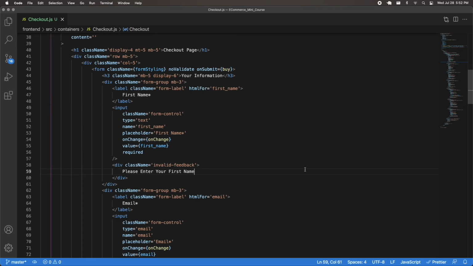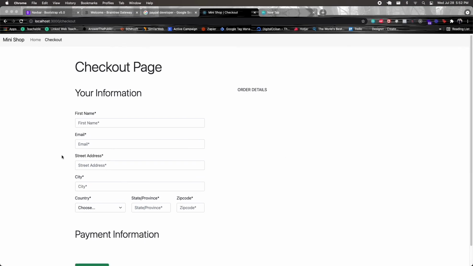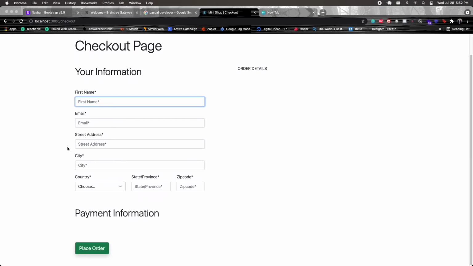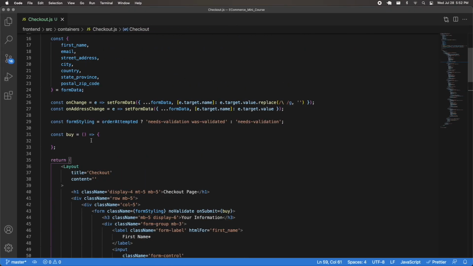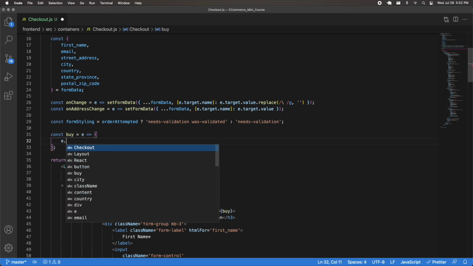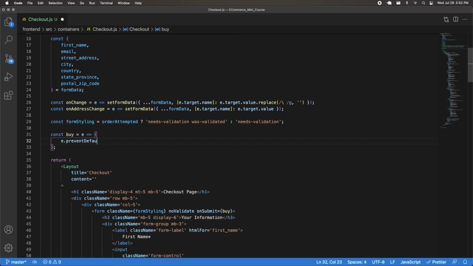All right, so now let's take a look at what this looks like. So we have our first name, email, street address, city, and then the country, which we can select here. We have the province and then the zip code. So if, let's say, I enter my name, place order. So one thing I have to do just to make sure that this doesn't happen, what just happened was go into my handler, pass the event, and do an e.preventDefault. That way the page doesn't refresh like we saw there.